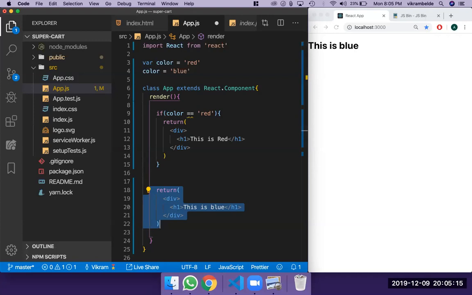Use your panel, say yes, no, repeat. Repeat one more time. Okay, Arjun, this is purely JavaScript. Okay? It's nothing to do with React. It's purely JavaScript.